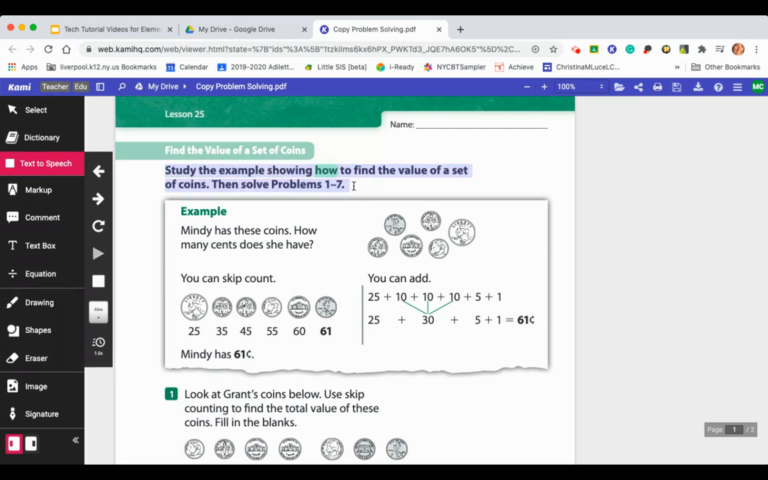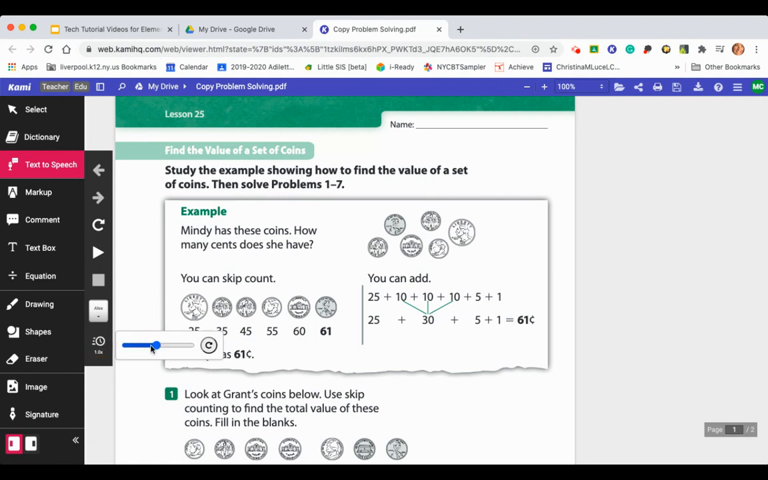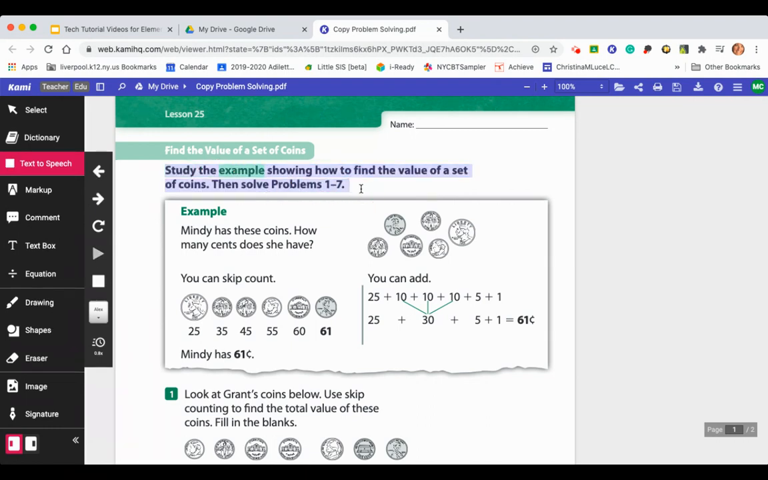Study the example showing how to find the value of a set of coins, then solve problems 1-7. Now, if I don't particularly like that voice, I can change it, and I can also change the speed. So if I change the speed, I can back it off just a little bit. 0.8 is kind of useful. So let's try this again. Study the example showing how to find the value of a set of coins, then solve problems 1-7.